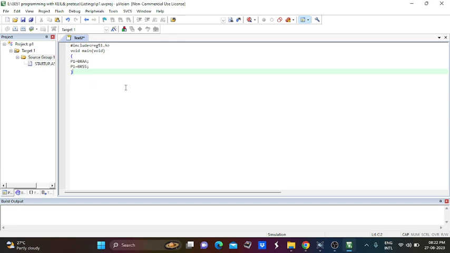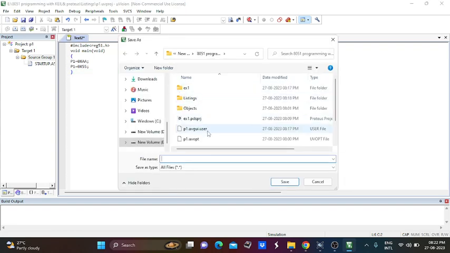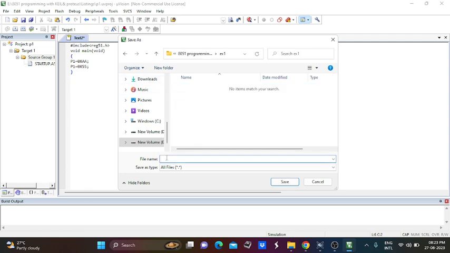Now we have to execute it. Before execution of this program, we have to save it. I already created one folder in E drive, example 1. In this I can give the name p11.c.